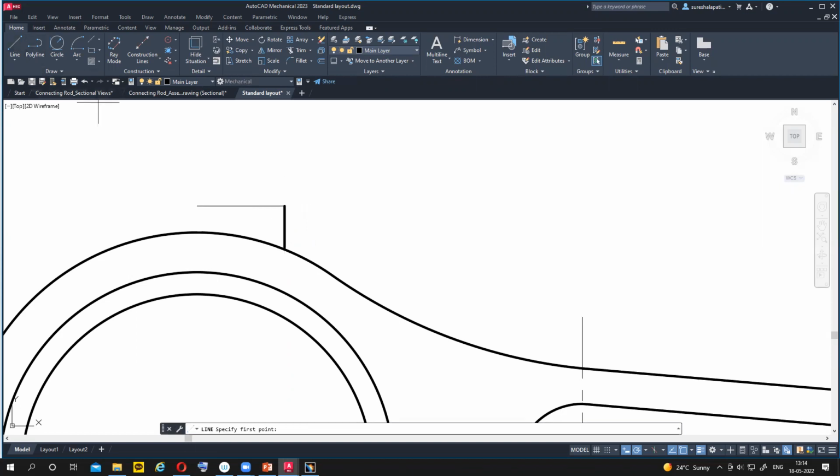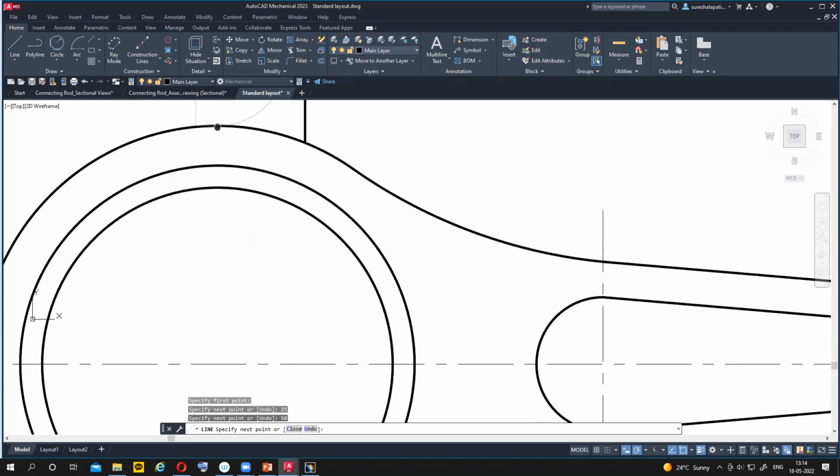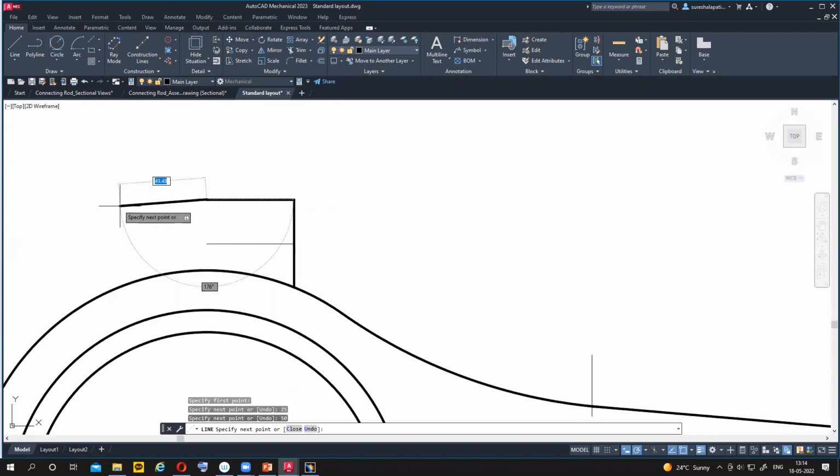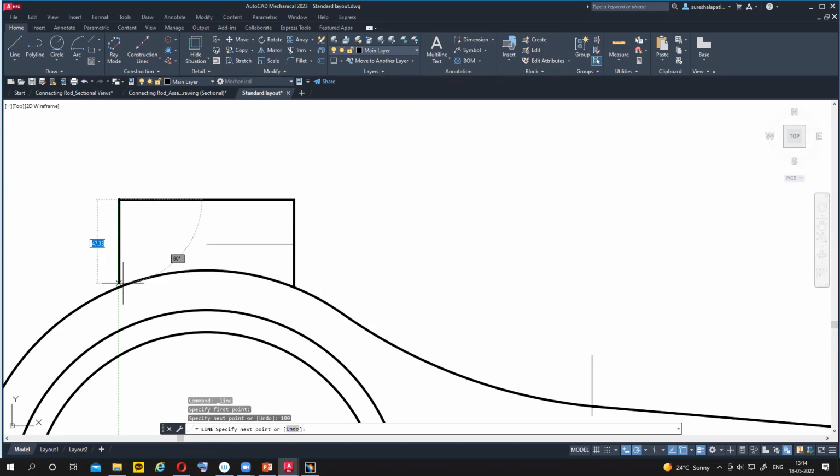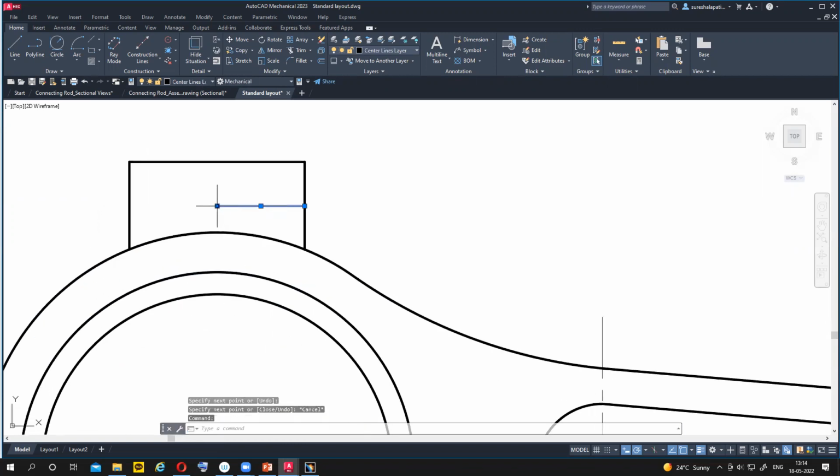And another line. So from here, the length is given in the problem, 25. And the width of that, 50. 50, 100, you can make 100, okay, another 50. So starting from here, 100, okay, up to here. Okay, now you can extend this center line.